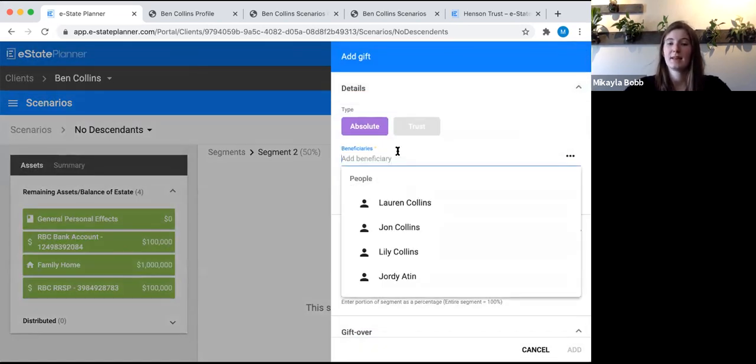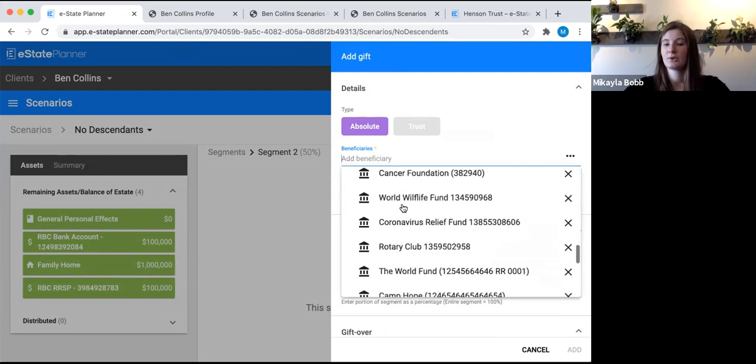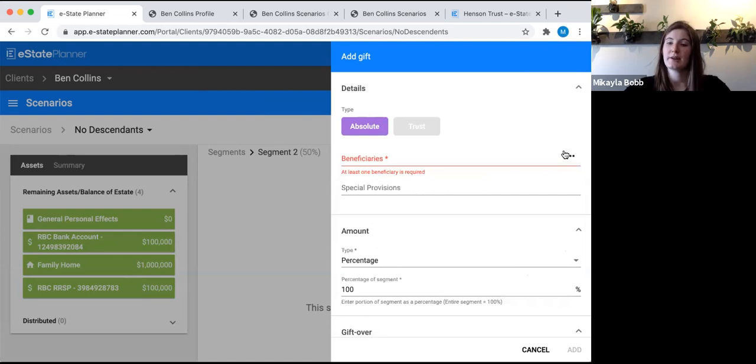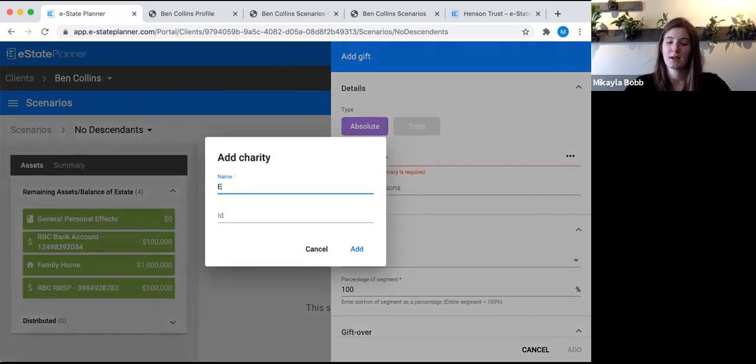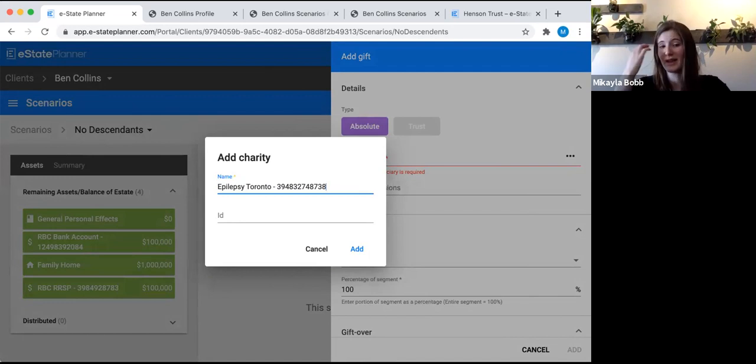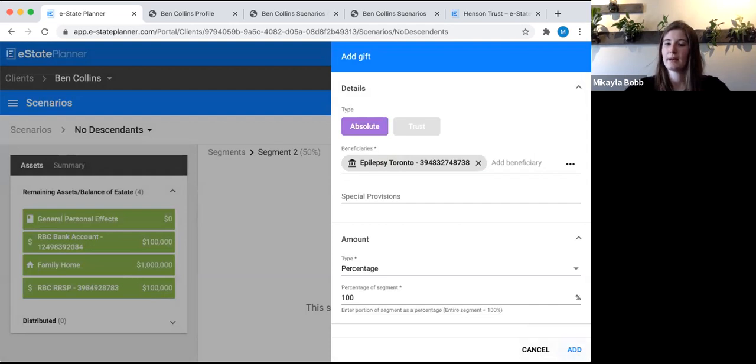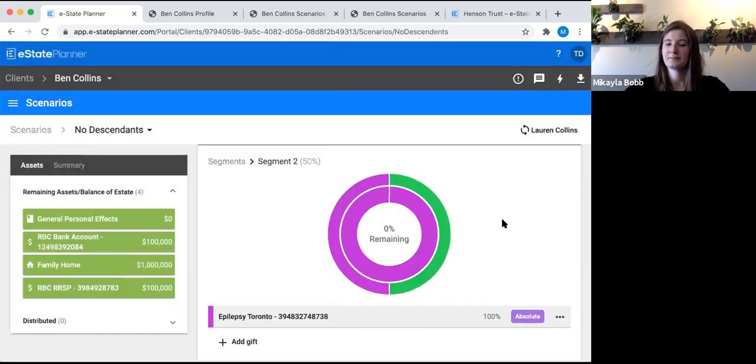So if you've already added the charity to the system, you can scroll all the way to the bottom of this list and pick it. But if it's a new charity, just go to the three dots and then you can go new charity and just type it on the line. And if you have the ID number, just put it right on that name line. That ID field doesn't actually do anything or populate anywhere, so just ignore it. Just put anything you need in the name line. And then we'll go ahead and add.